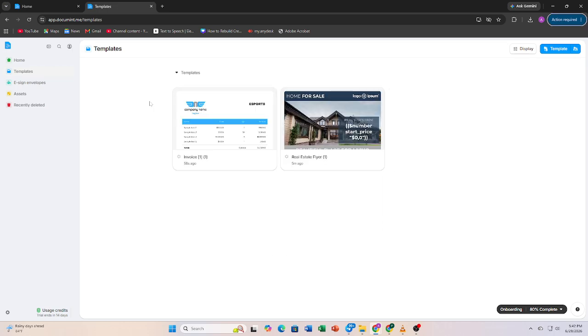Hey everyone, welcome back. In this video, I'll show you how to connect Google Sheets to Documint in 2026. If you want to automatically generate documents using data stored in Google Sheets, this guide will walk you through the setup process step by step.